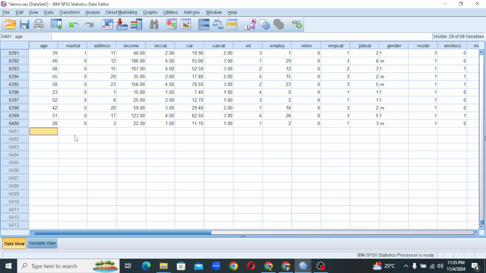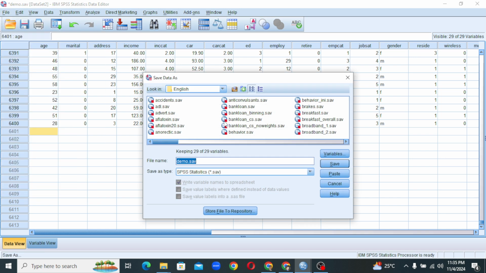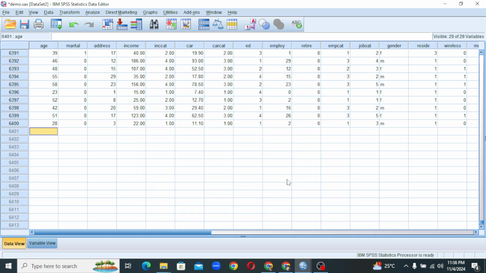And once you add all this data, you can go to File. Thereafter you can Save As, then select a particular location and save the SPSS file. Next thing is opening that saved file. You can do that by selecting File, or else you can select this open data document icon. Both could be used.